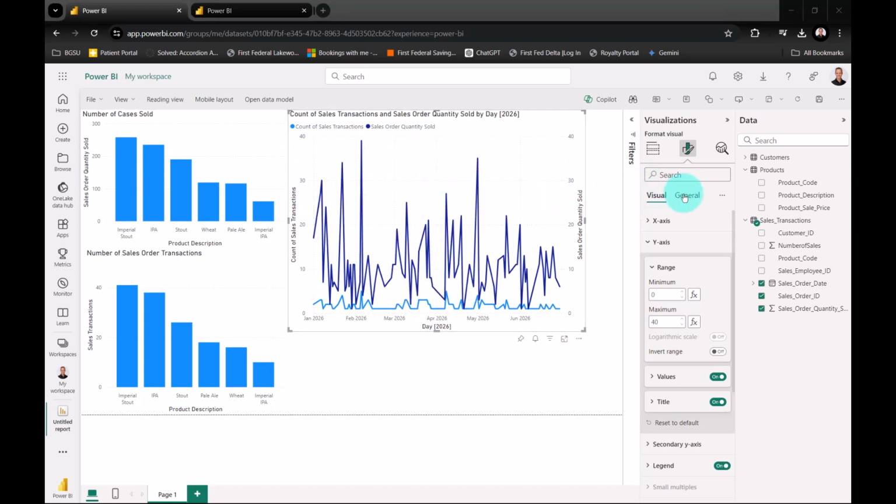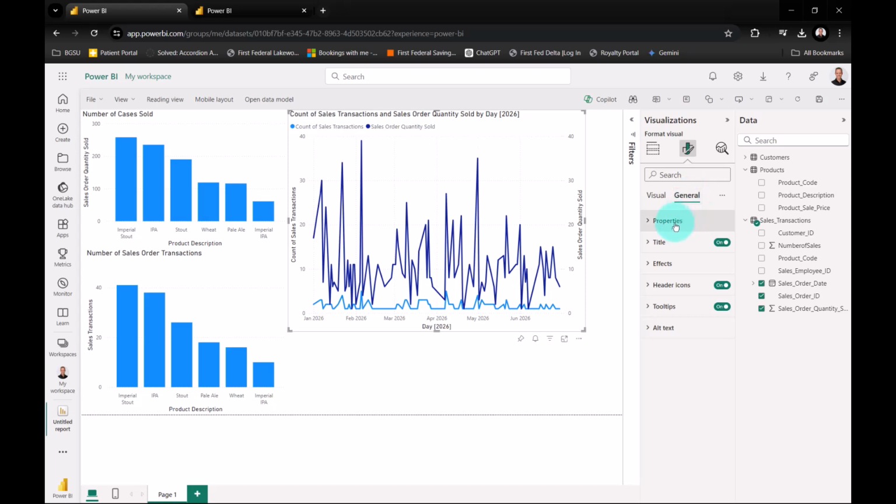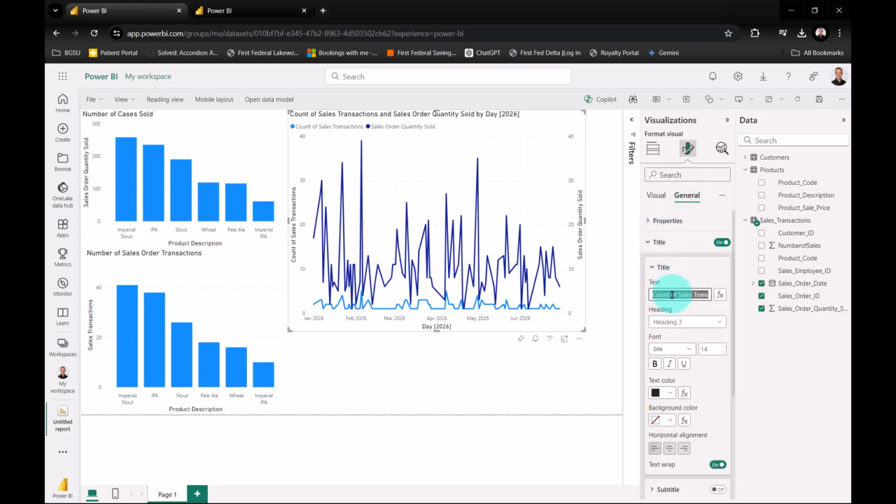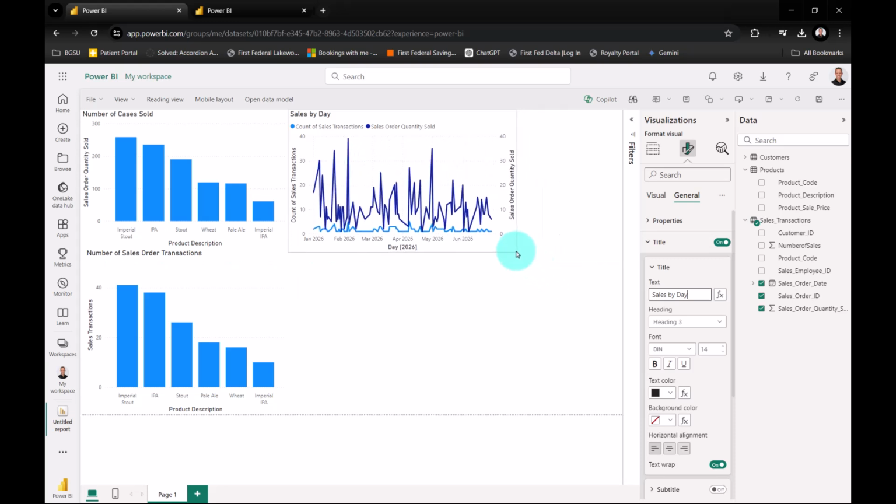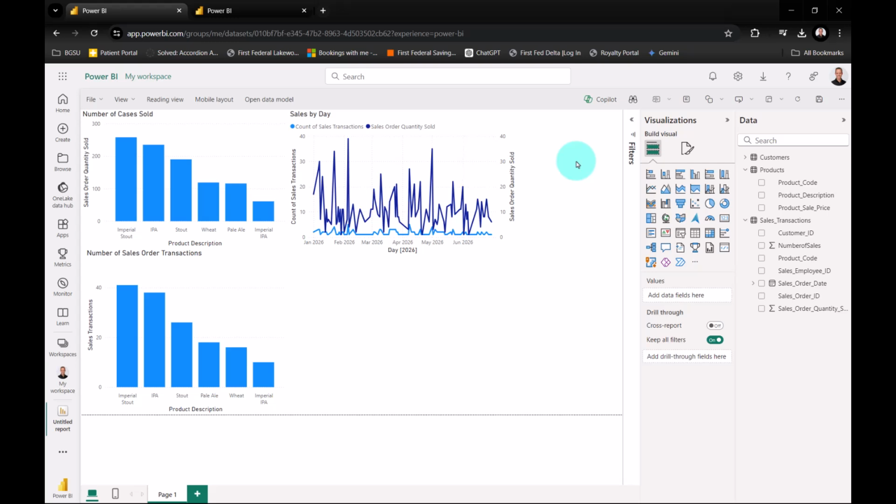And let's go ahead and rename this visual. Click on the General tab, expand title, and we'll simply rename it Sales by Day. Okay, and then I'll make it a little bit smaller so it fits the rest of them. Let's make one more visualization, so click out of that.